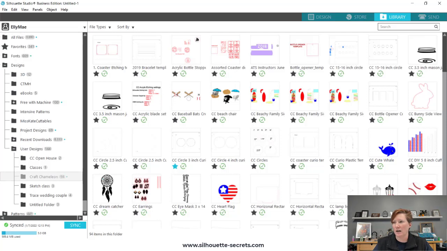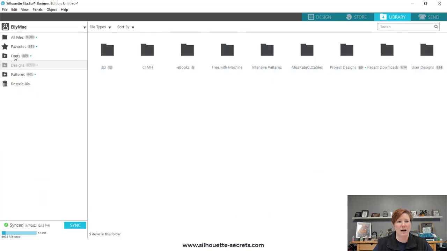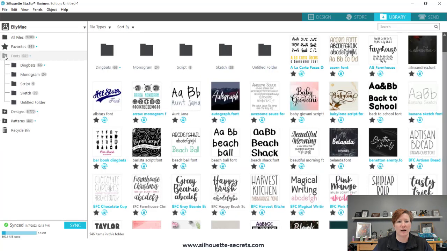The next one I want to talk about is your fonts. So we're going to come up here and I have this fonts folder. If I expand that out by clicking on the plus sign, you have all kinds of different fonts. These are only fonts from the Silhouette Design Store. These are not outside fonts.